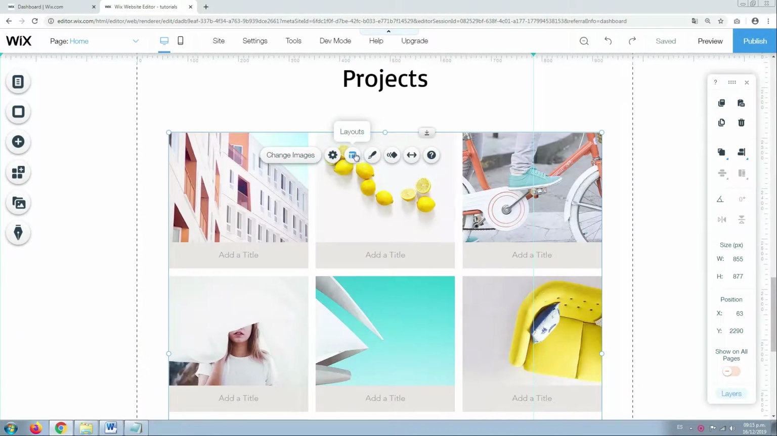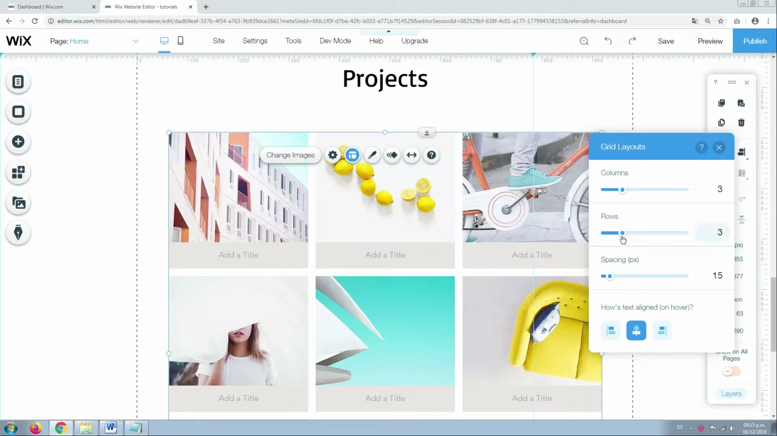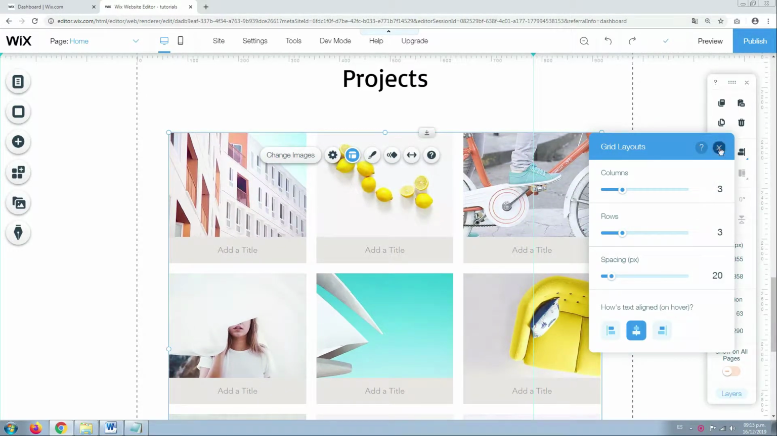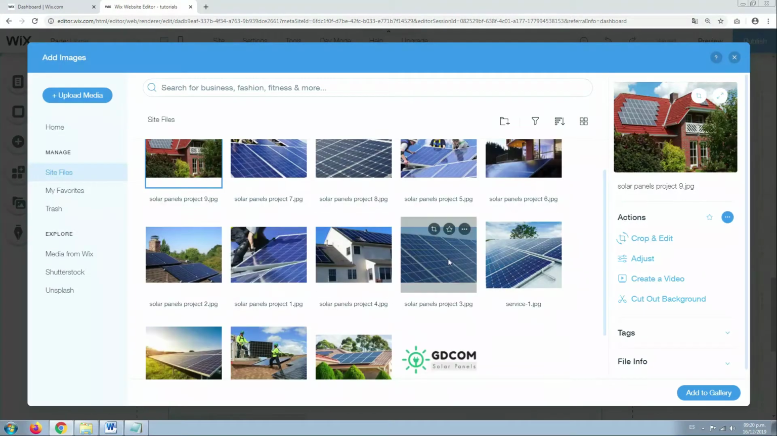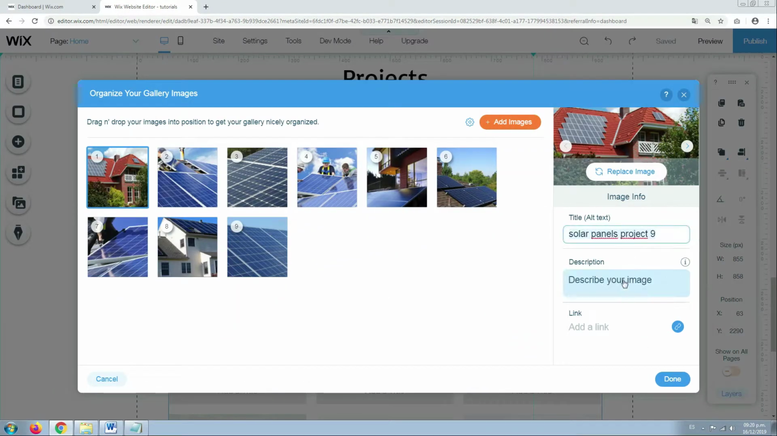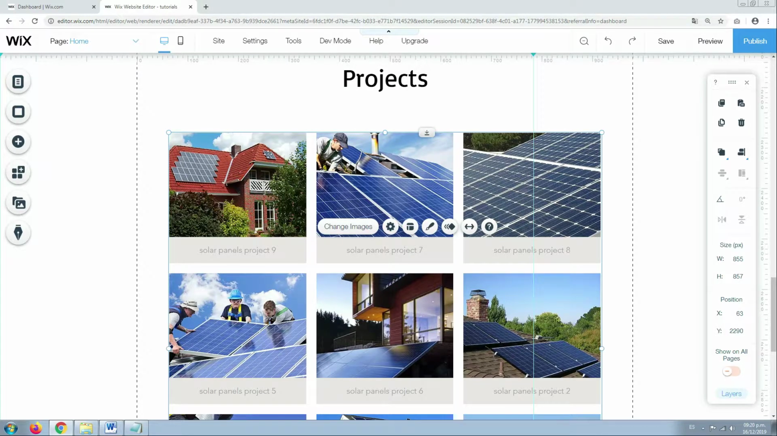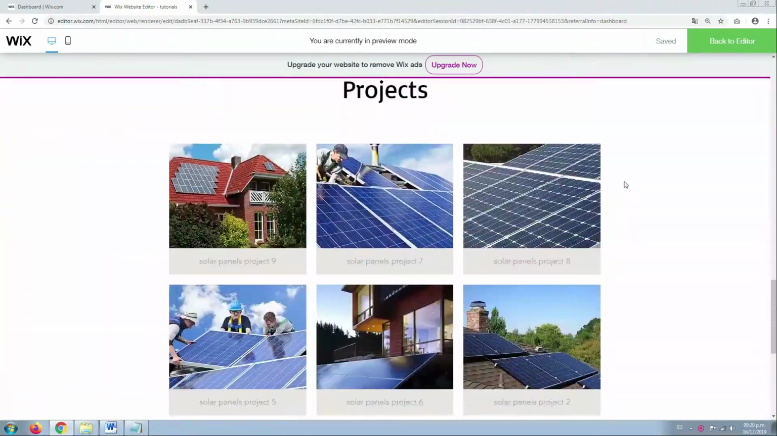In this part, we can configure aspects of the gallery, such as the number of columns, the space between photos, size, etc. Now we are going to substitute images. We are modifying the text of the first image and its description. Now we will have a preview of the website to see how it looks.